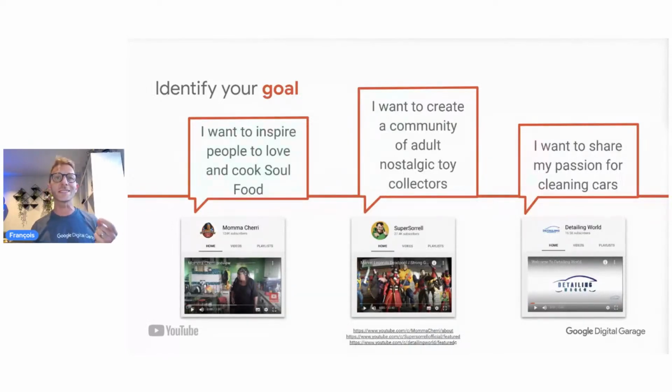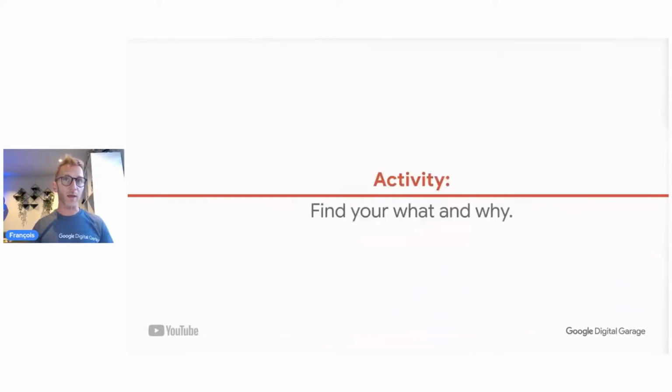They have a passion for the detailing world and detailing, cleaning cars. And they have forums and they have YouTube videos showcasing everything they are doing regarding this very niche topic. And there will be people who are also passionate about this. Which is why now I would really like you to think of your what and your why.